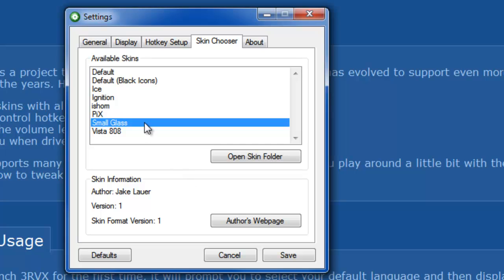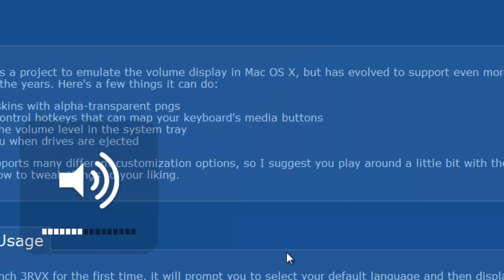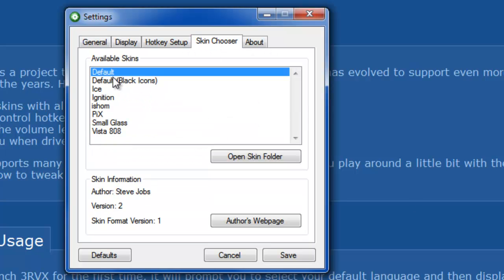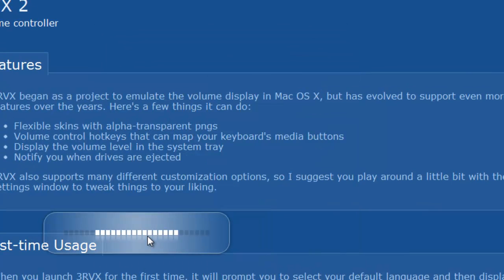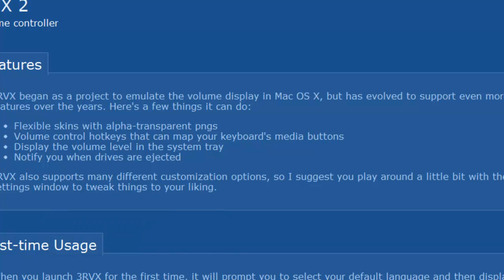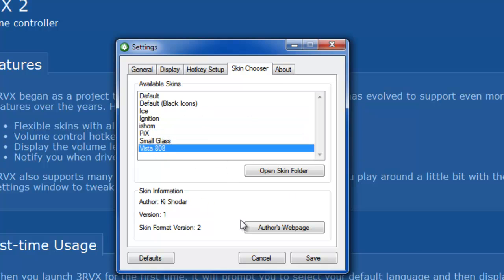The skin chooser is a little bit of a nuisance as well, because you can't see what the skins look like. So if I want to try the default skin and then hit save, then I have to go back to the skin chooser and then try, say, the ice one, and then it shows. So it's a little bit of a hassle to pick the skin that you like. I would have liked a preview somewhere here. That's something that you can add in later.